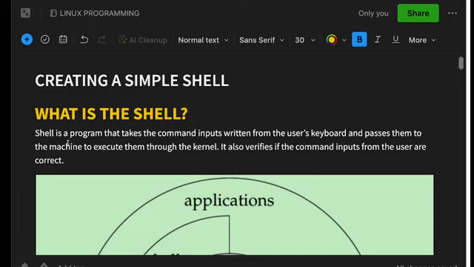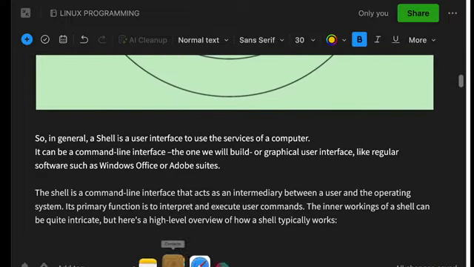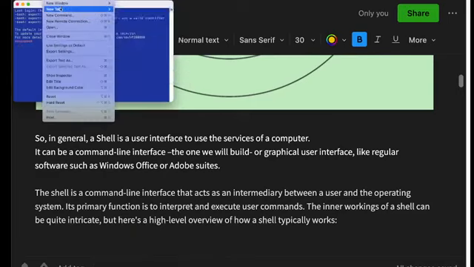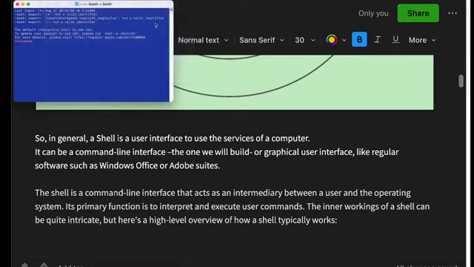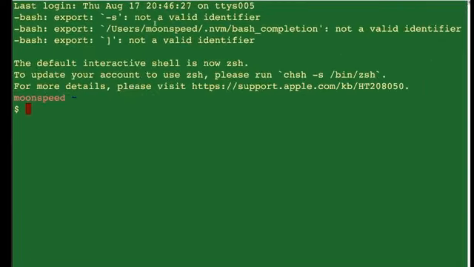You already know what the shell is. It's a program that takes command input written from the user's keyboard, passes them to the machine. Rather, let's get practical with it. So I'm just gonna open my terminal. So this interface you see over here is what is known as the shell.